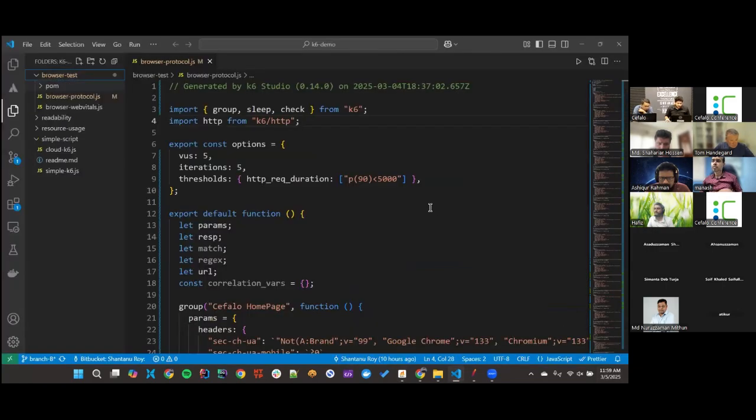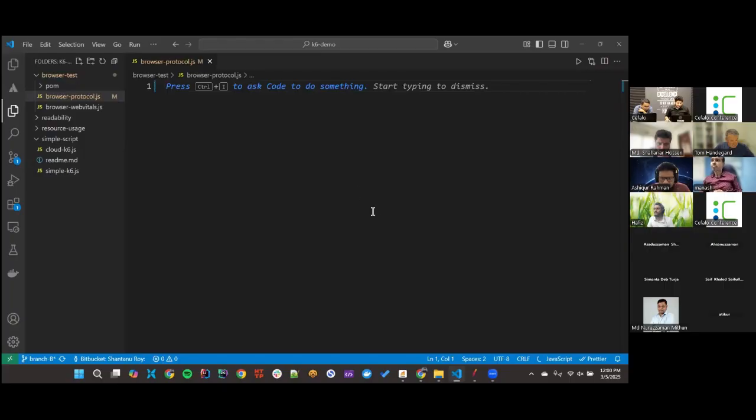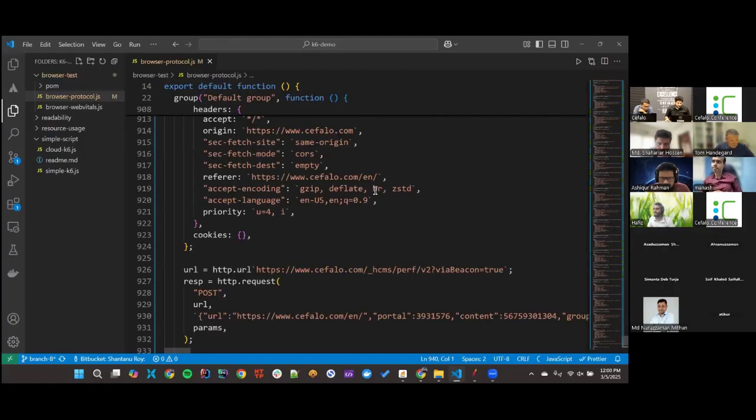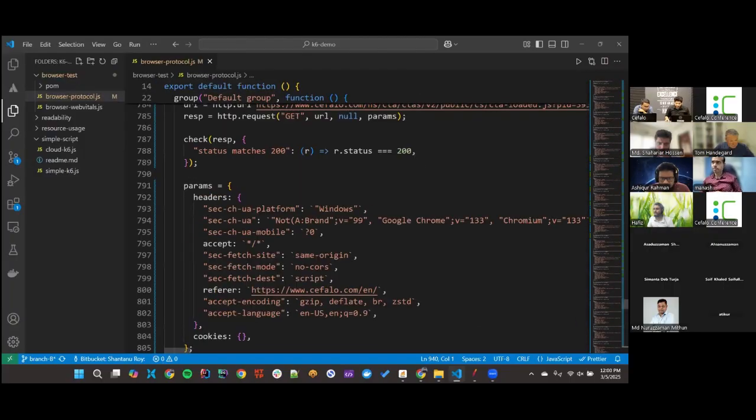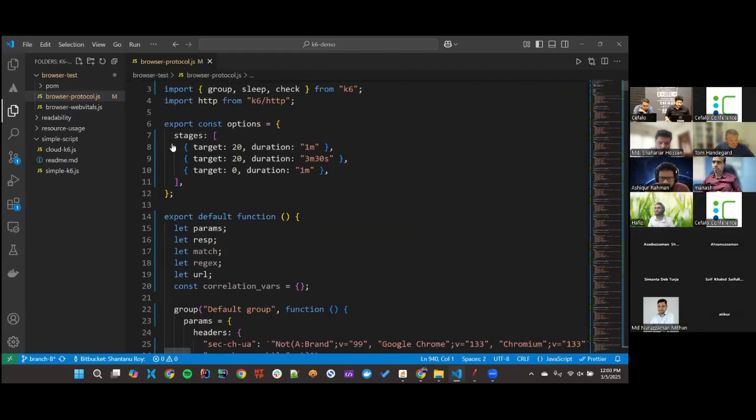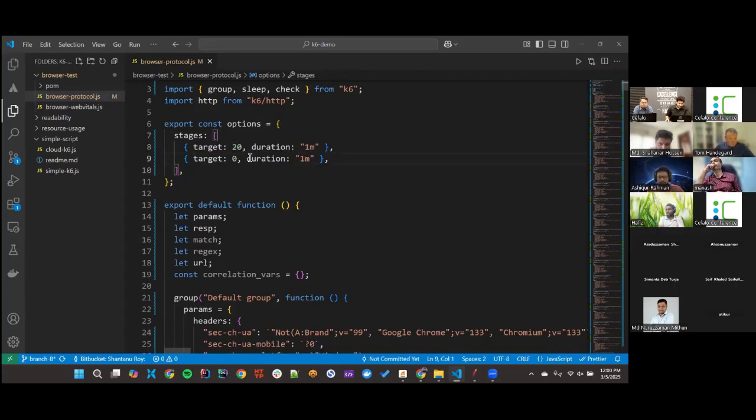put it in a JavaScript file. It's a long list. And then you can just set up the stages as we have described. So what will happen is that for the first 1 minute, it will create 20 requests. In the next 3 minutes, it will create 20 more requests. Let's just decrease it a bit. Let's run it for 10 seconds.